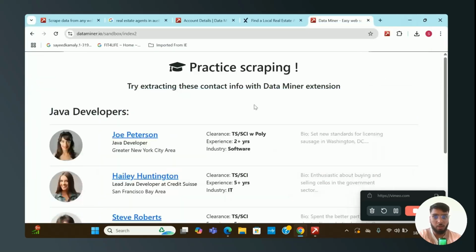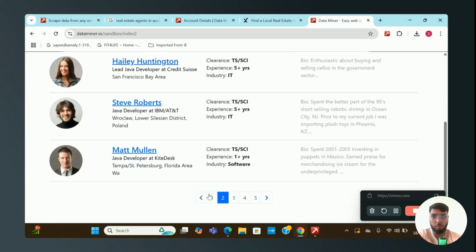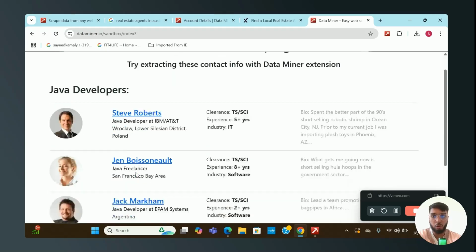And now DataMiner is actually going to go off and scrape all of these different people's profiles, right? It's going to scrape all of their different profiles and it's actually going to collect the URL of the profile for me.